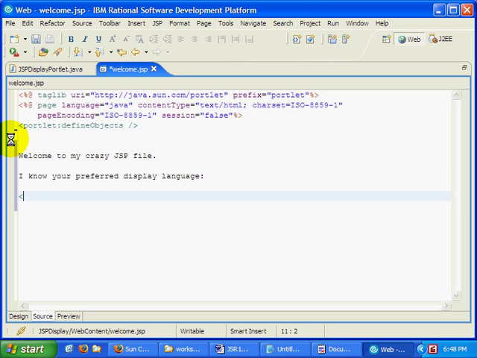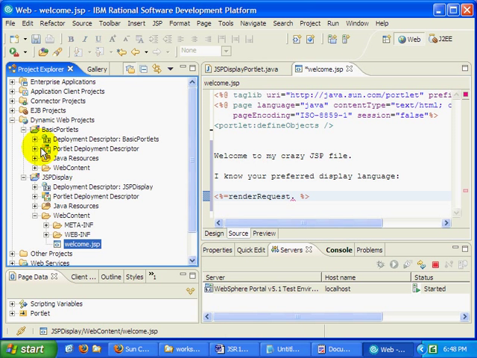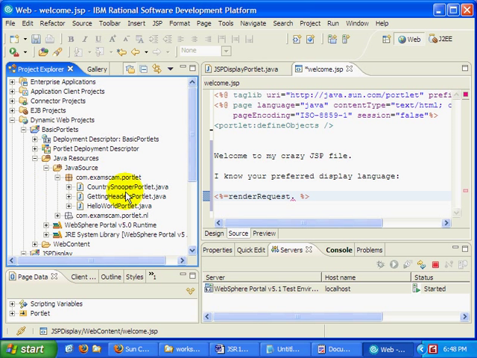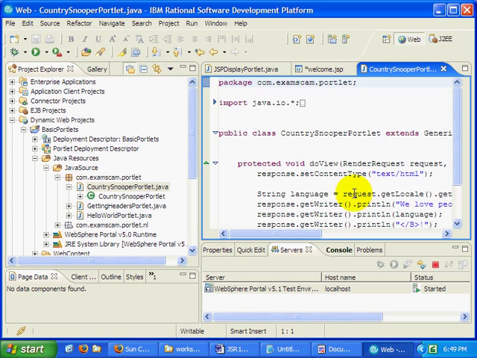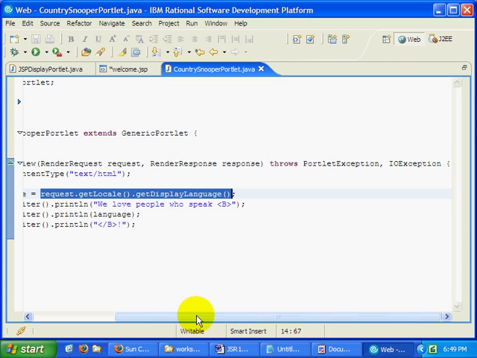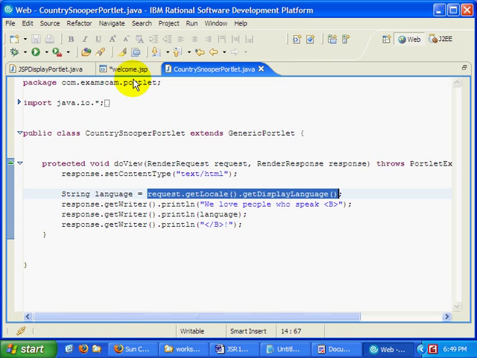And what is their preferred display language? Well, I can use a little expression, percentage equals, and say render request. Anything you want to know about the client, you find out in the request object. And render request, geez, what the heck is the code for that? I'm going to go back to one of my other portlets. I just wanted to demonstrate how anything that you do in a portlet, you can do in a JSP as well. There's my country snooper. Then we said request.getLocale.getDisplayLanguage.